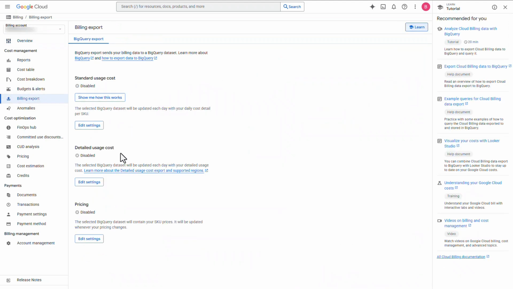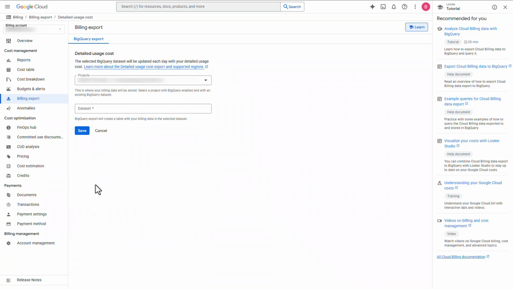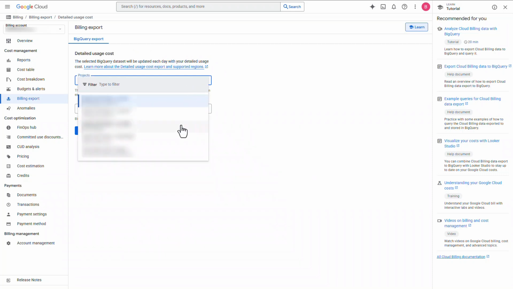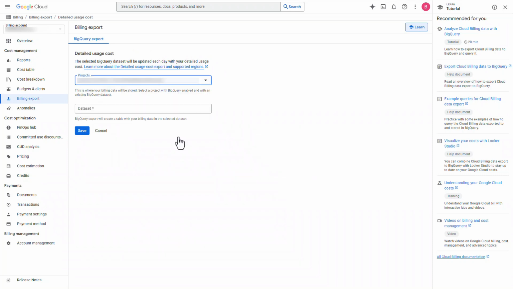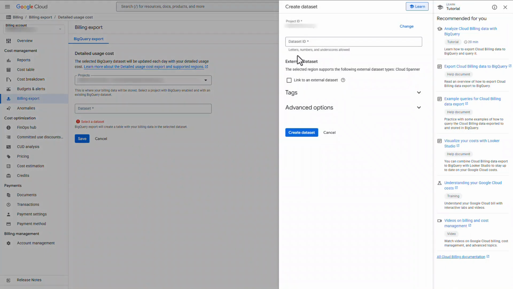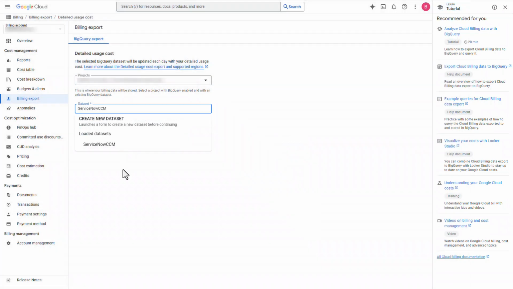We need to configure a detailed usage cost export, so we can click on edit settings. We select the project we want to export the data into, and this is going to export it into a BigQuery data set. So we can create a new data set for this purpose. So we can do ServiceNow CCM, create the data set, and click Save.